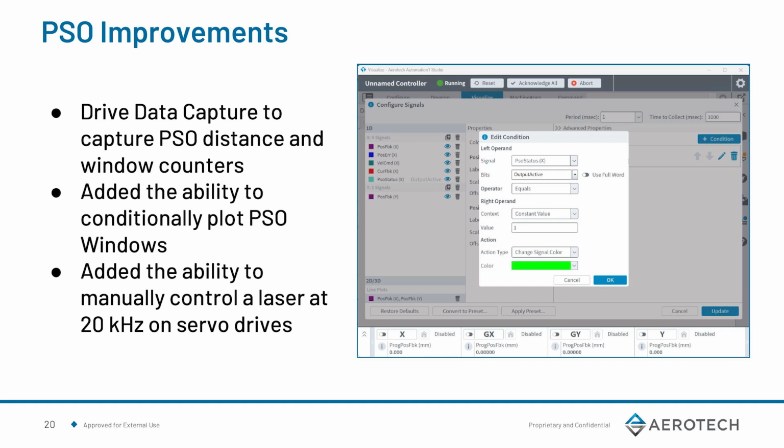PSO has also gone through several improvements, now allowing users to use drive data capture to capture the values of the PSO distance and window counters. The new conditional plot feature will also now take data from PSO in order to conditionally plot when the PSO is active. This will be useful for customers aiming to better visualize their process and PSO's impact on their process. Furthermore, manual control of lasers at 20 kHz on servo drives is now available for customers. This laser signal can be used in conjunction with PSO or as the PSO output.